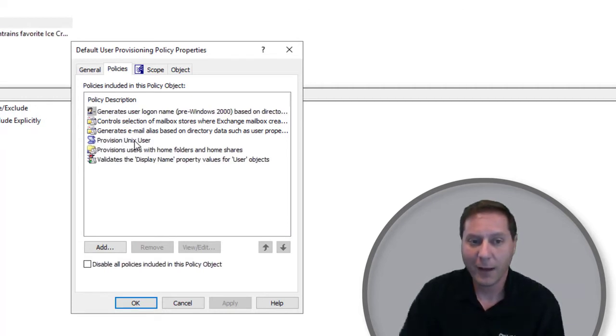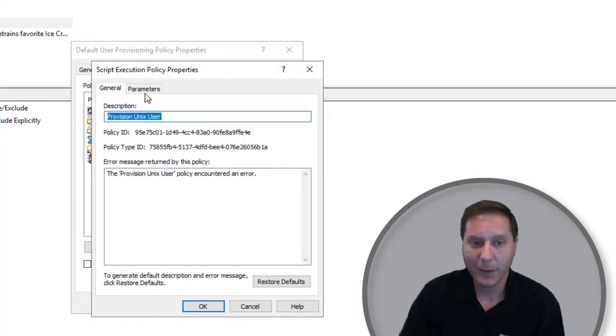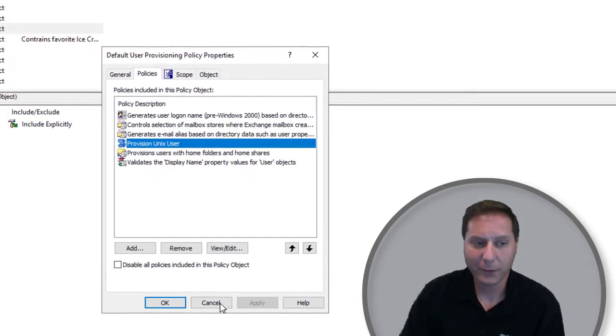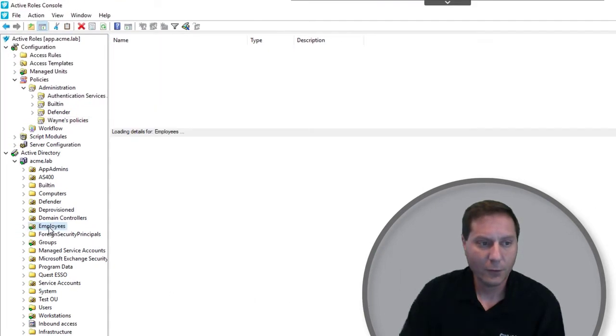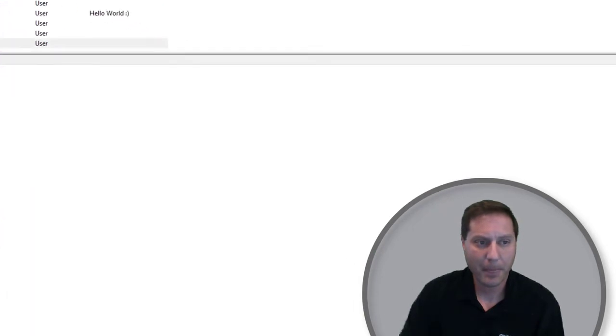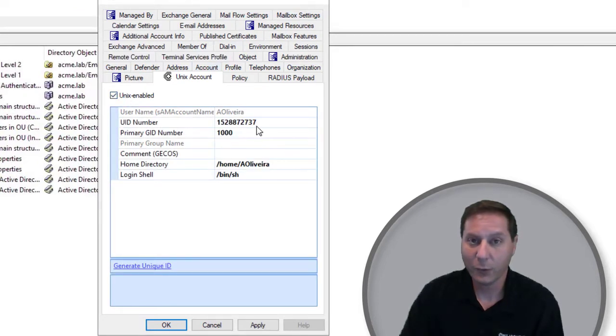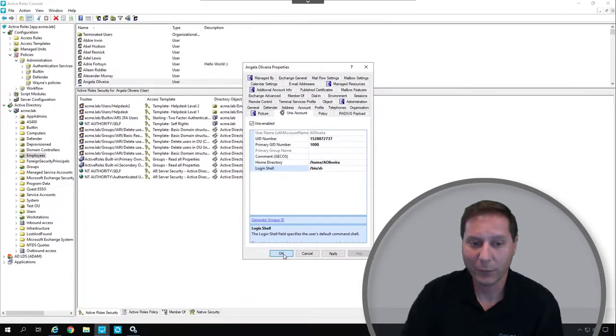Here you can see that I have a policy. This is all built into the system, and I can tell it how I want to do it. In this case, I'm just going to go ahead and use all the default commands. Let's see what that looks like. So if I were to go over to an employee, and I click on the Unix tab, I can click Unix enabled. It's gone ahead and created a UID, created the primary GID numbers, their login shell and everything, and I could edit these if I wanted to, but I don't really need to do that for this.